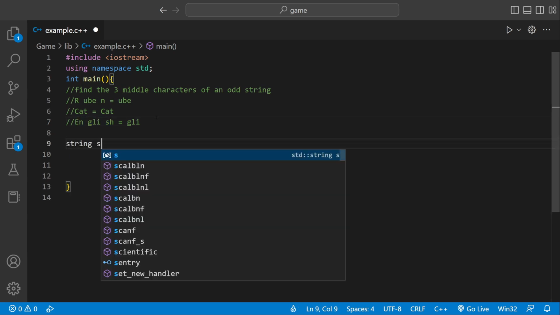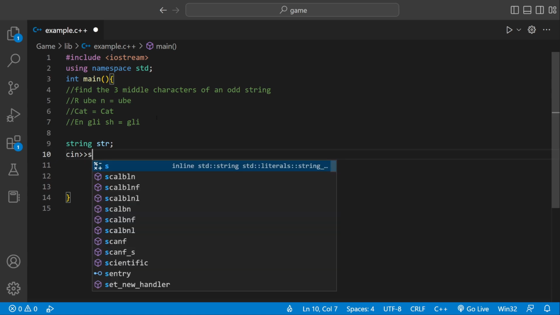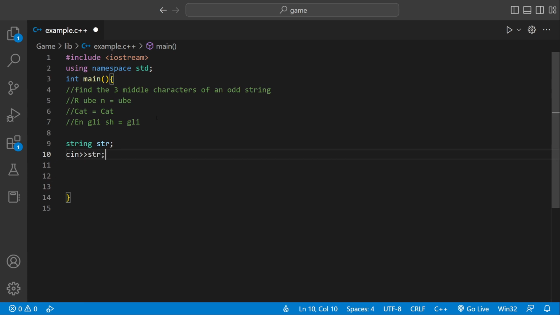So first we're going to need a string variable to hold our user input. So we could say string str, which is short for string. Now we need to get user input into our variable str, so you can say cin into str, and that will hold user input.